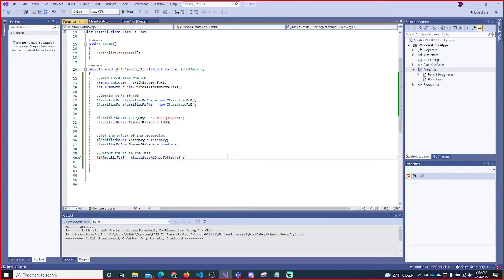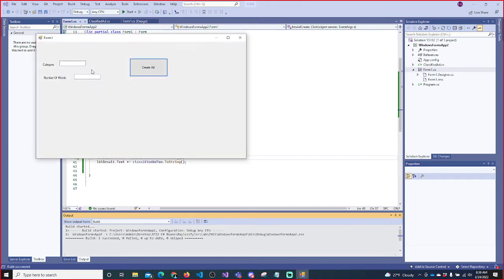And now when I want to output label result dot text, I'm going to append the second one, classified add 2 toString. The output just becomes so much easier when you can just call toString and it gives you the data out of the object that you want. You don't have to manually code all the data using all the properties. You just use that toString. So there's our first ad, and then the second ad: the ad category is lawn equipment. It has 100 words and costs $90.